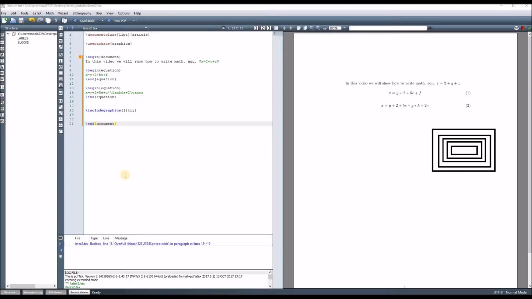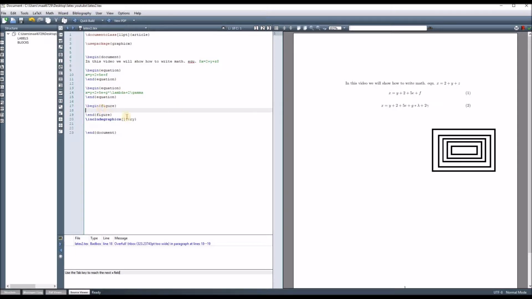Hello again. Now, in this video, we'll see how we can change the properties of the figures that we already added. To change the properties of the figures that we added, we should open a new begin. Okay, but this time, the begin type is figure. And we should put the include figure sentence within this figure.